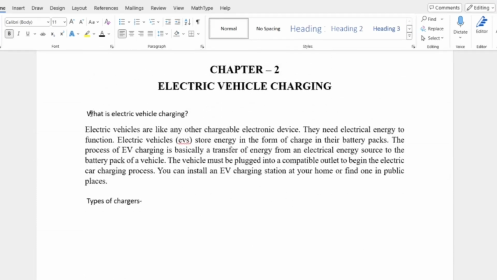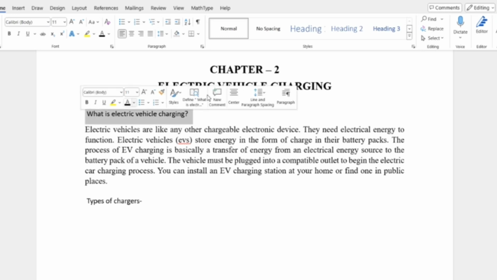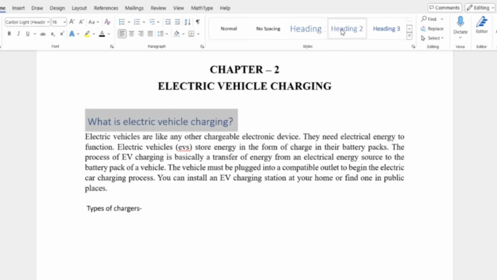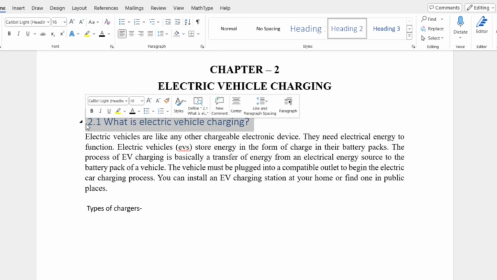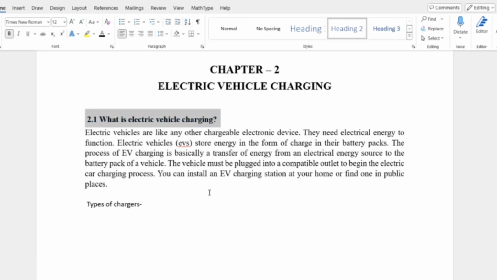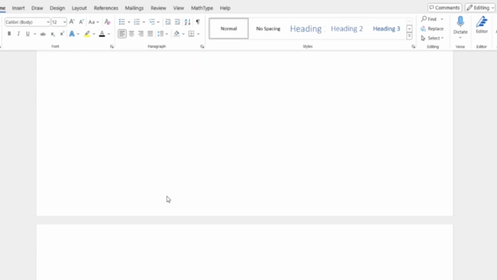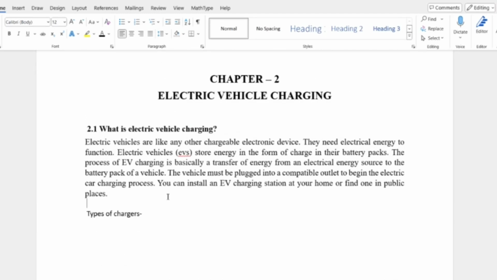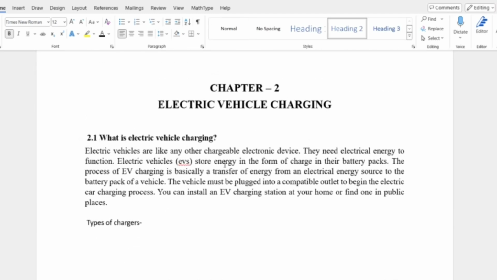So we have one subsection here: What is electric vehicle charging? Select this part, convert this to heading 2. After converting to heading 2, we can write here 2.2. Sorry, 2.1. Now select this one: bold, font size 14, Times New Roman, black. Okay, so we have updated this subsection here.